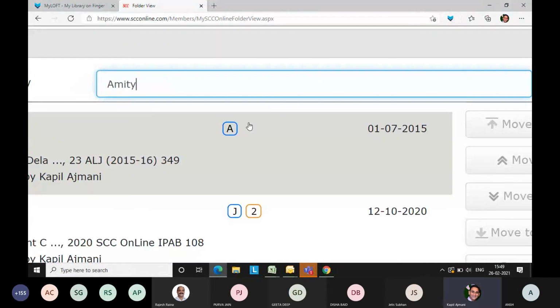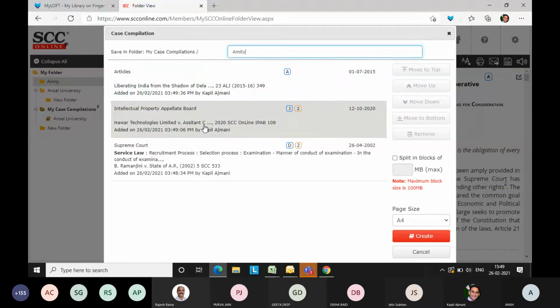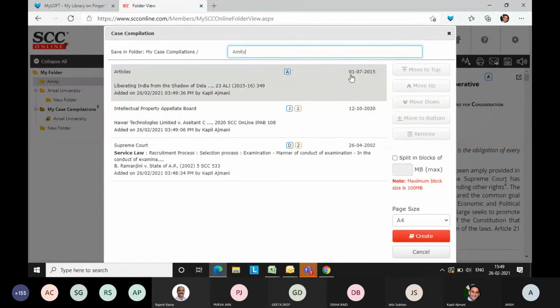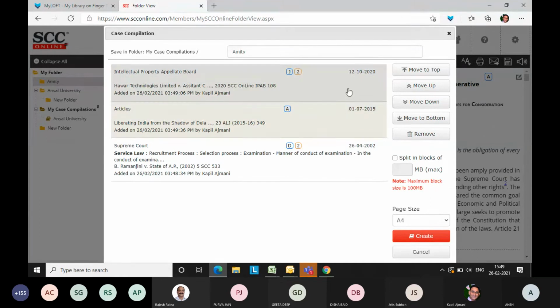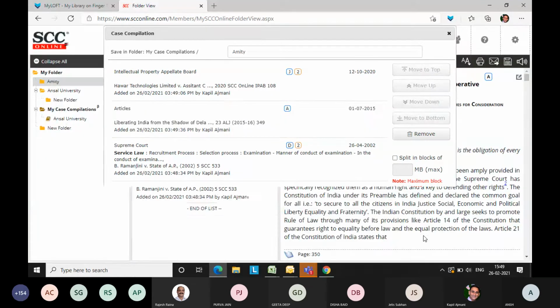After clicking, it is immediately creating the table of contents, which is being shown to you. It will prompt you to save this compilation with what name. Let's keep it as it is. Then I can do the ascending, descending sequence of all these documents. Once they are set, I'll click on the bottom right create button, which will generate the case compilation for me. And as I told you, believe me, not more than a minute or so.